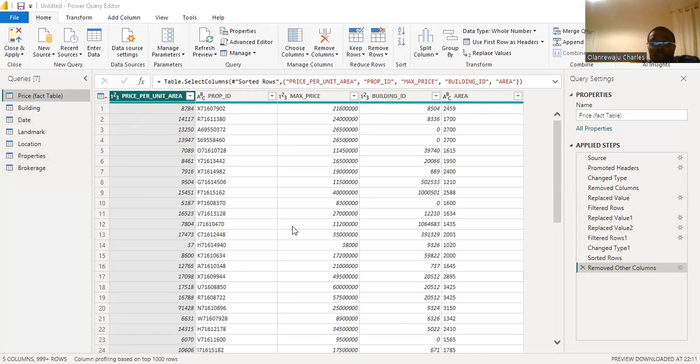So the next thing after the cleansing and the pre-processing have been done is to go back to my Power BI desktop. So I'm going to click close and apply. So you select close and apply.